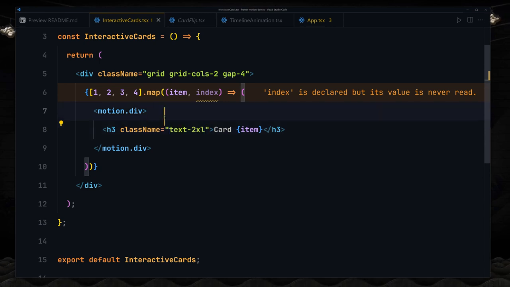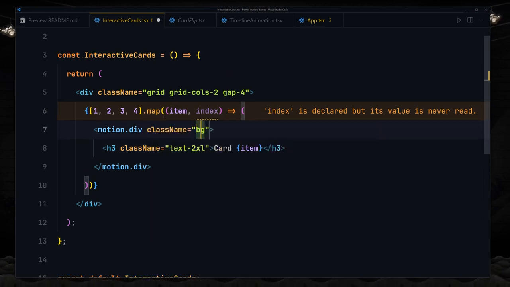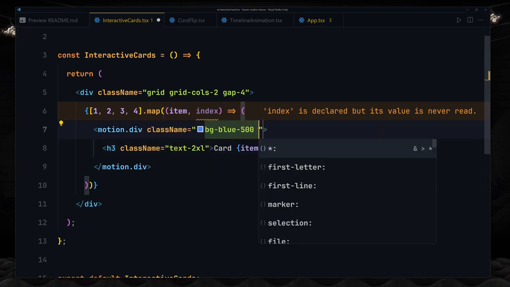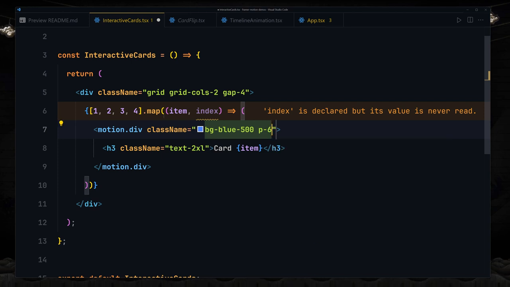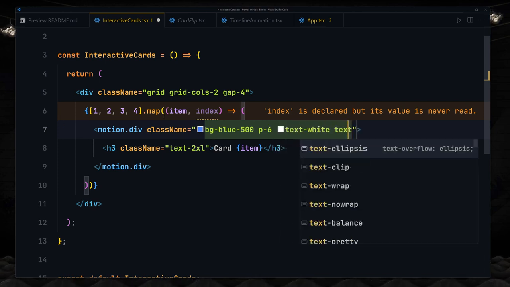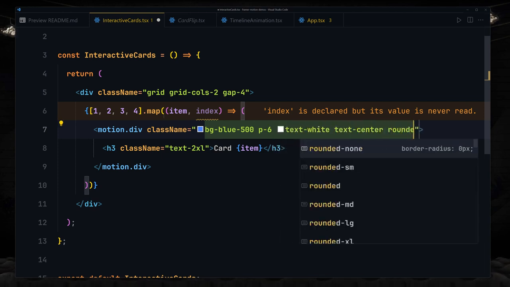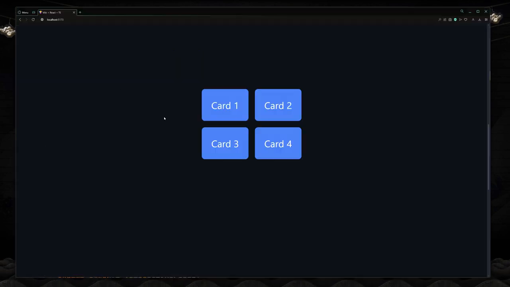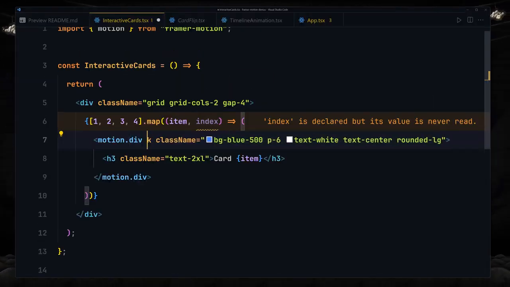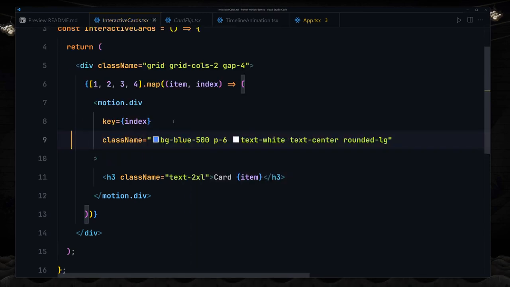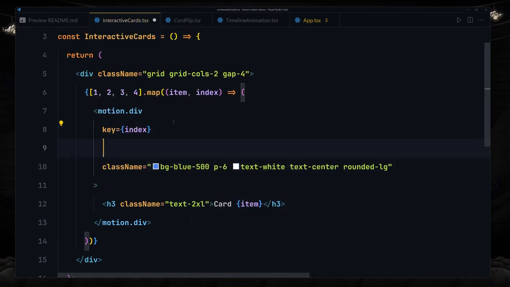I'm going to also provide a bit of classes to this. So I'll use background blue of 500, and padding all around will be set to 6. Text will be set to totally white, and text will be set to center. And we also have to make it rounded large. Save our file. And now we are getting these cards right here. I'll also provide the key. So for this key, we have to provide our index. Save my file.